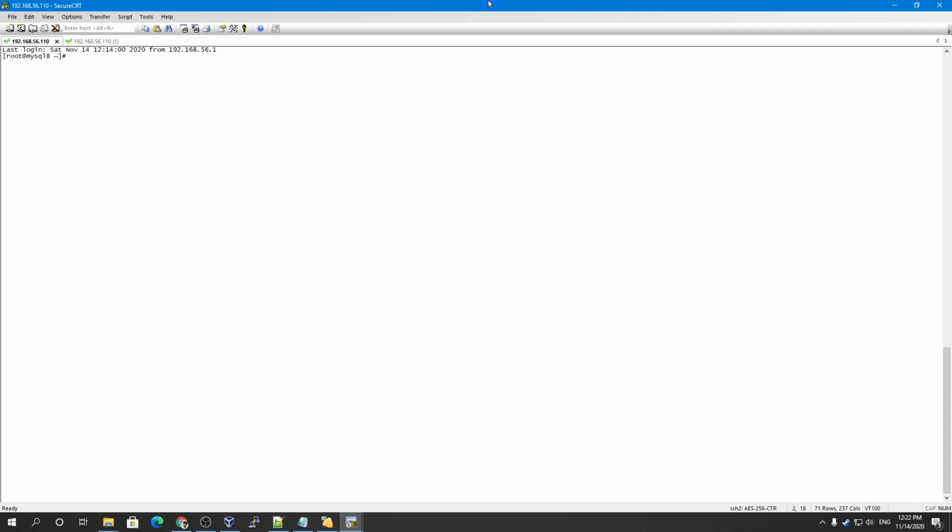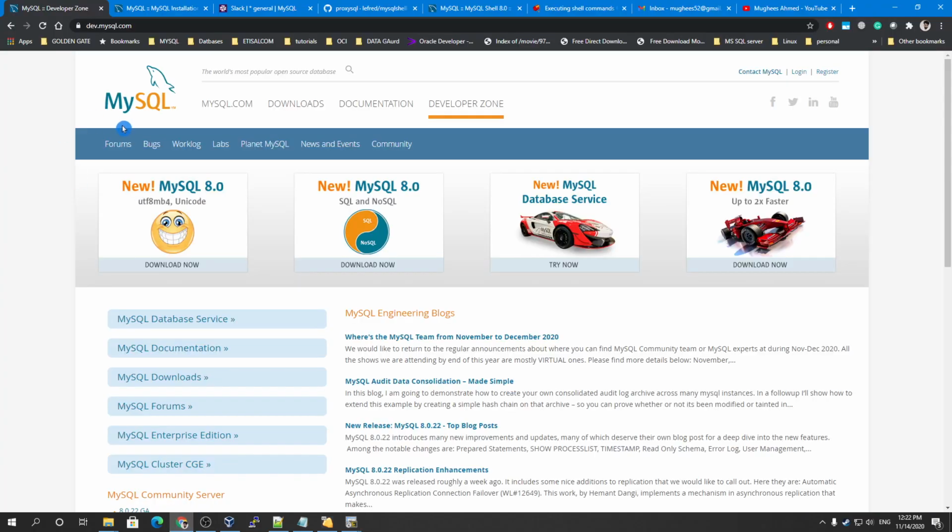It is a very easy step. Everything is available on the MySQL website as well. But to make things easy for you, I have extracted the actual steps which you need to install MySQL 8. So what we need to do is go to the MySQL website, and here we will need to go to the documentation.